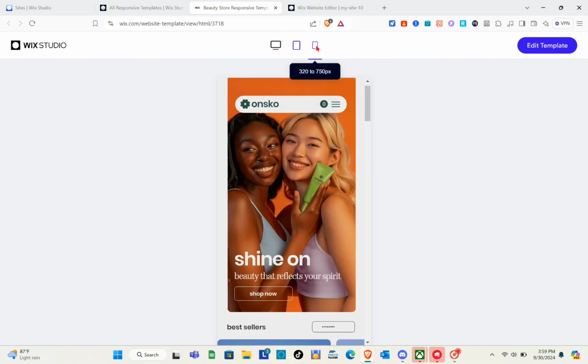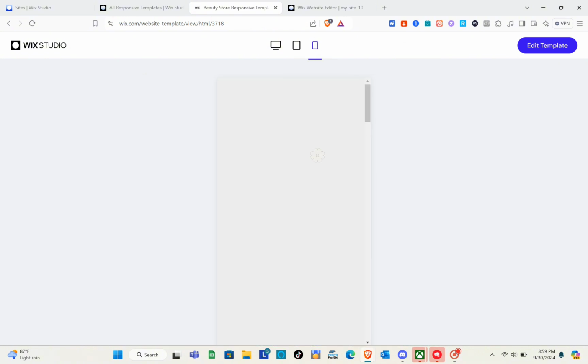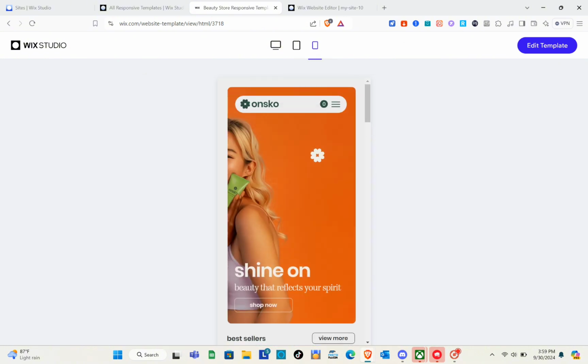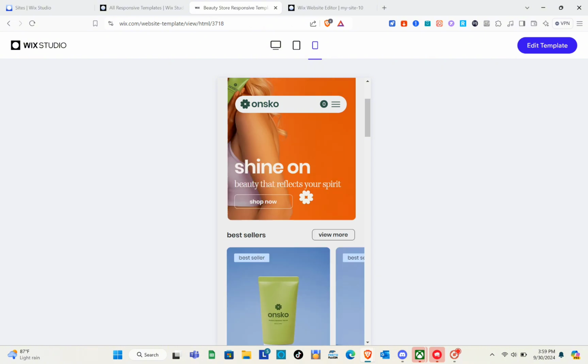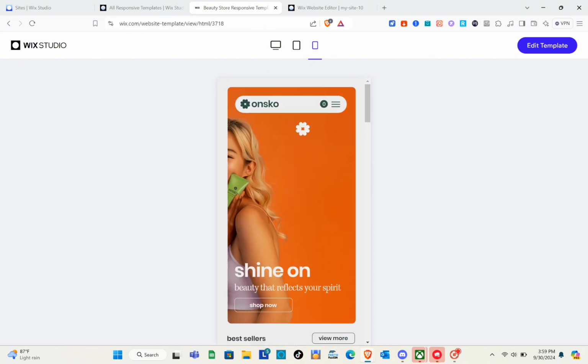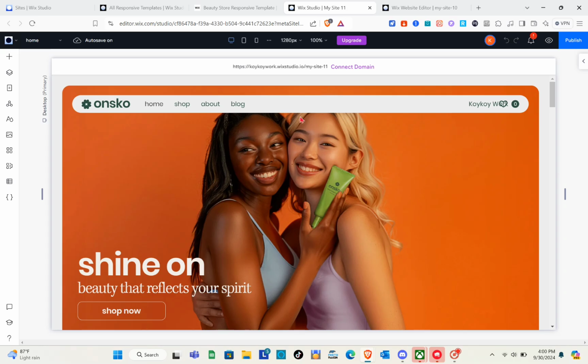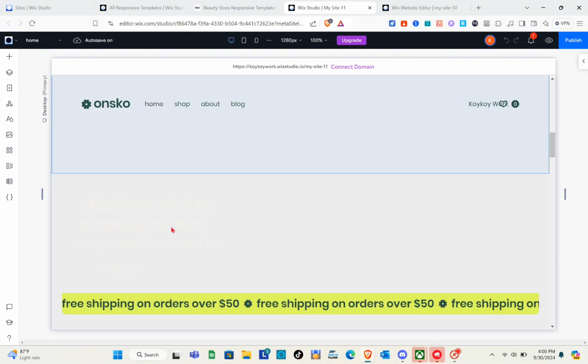And if you think this template is good, all you have to do is click on the edit template option at the top right side of your screen to start customizing this template. Okay, so let me just click on this option right here, the edit template option. And we will be directed to this page. So now we can start customizing this template.